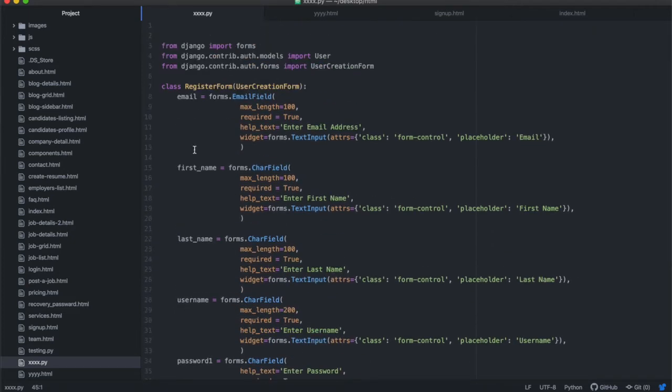Okay, so the first one is the email. The email is something you would have to add yourself, and the email is an email field. So this is standard. You would say forms.EmailField, and then these are all optional variables that you can add in there to help validate your form.